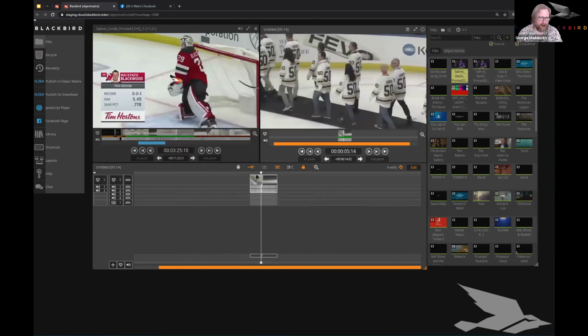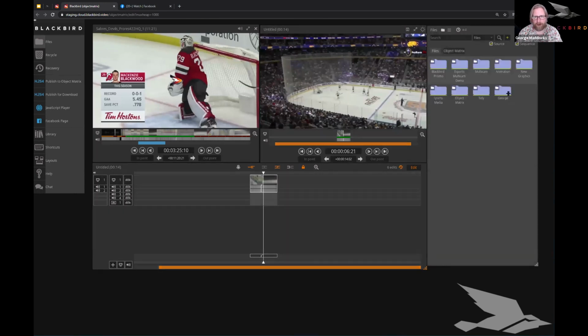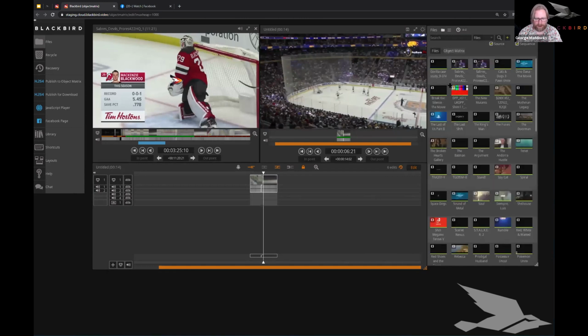So again, this is a file pushed to me by Object Matrix, appearing in my files column here. Having appeared in my files column, I pick it out, I start to edit it, and then there's the need to return it. So at this point, I'm editing it.